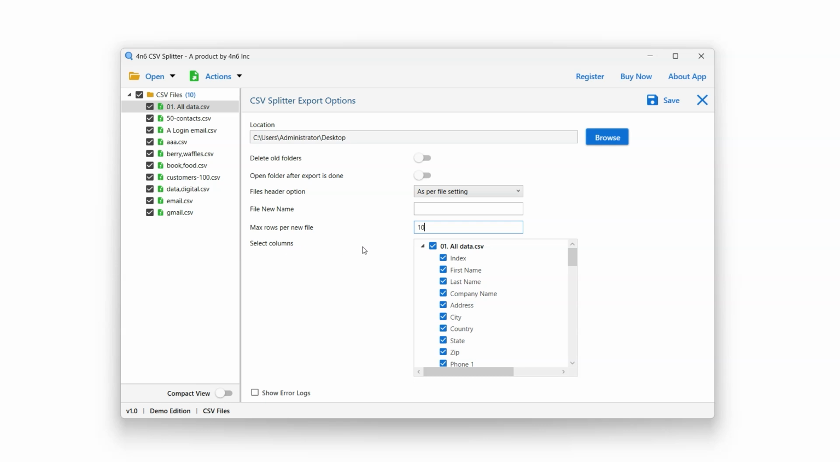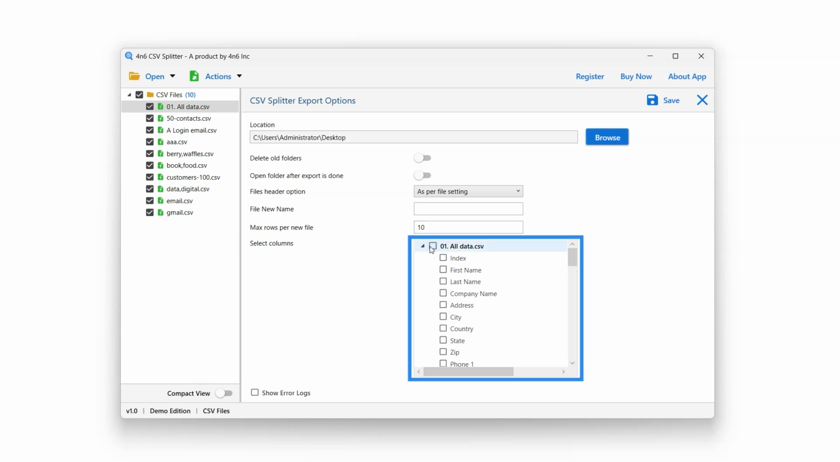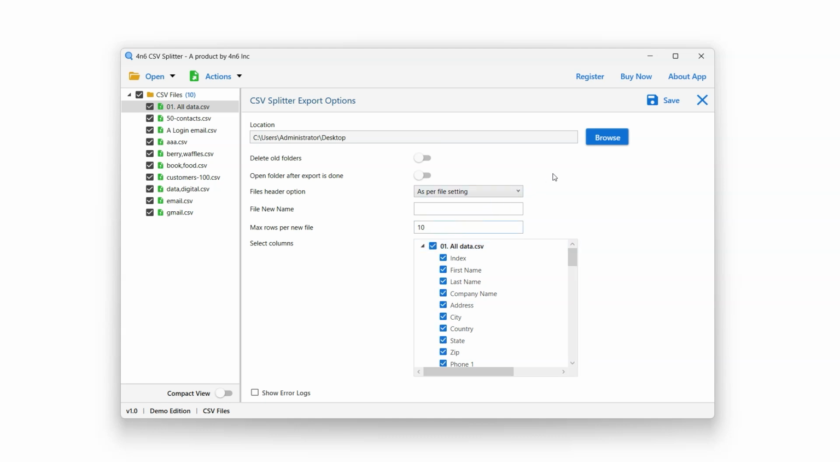Select Columns option allows users to choose which specific columns from the CSV files they want to split. Users can select or deselect columns for splitting using the checkboxes in the panel next to the Select Columns option. After configuring all the settings, click the Save button to start the process.